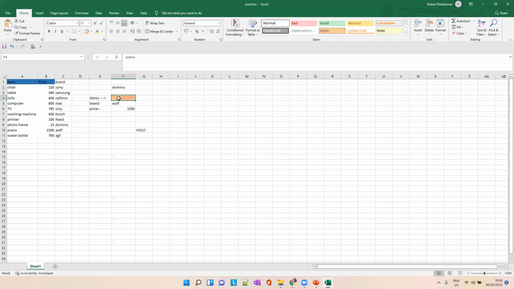And also if I say water bottle, it will give you the brand of the water bottle and the price of the water bottle also. If I change it to computer, it will give you the computer brand and price here. So what it does is it refers to this particular address. It's something like an input box. Based on this input, the formula gives different results. So this is how you do the second example.